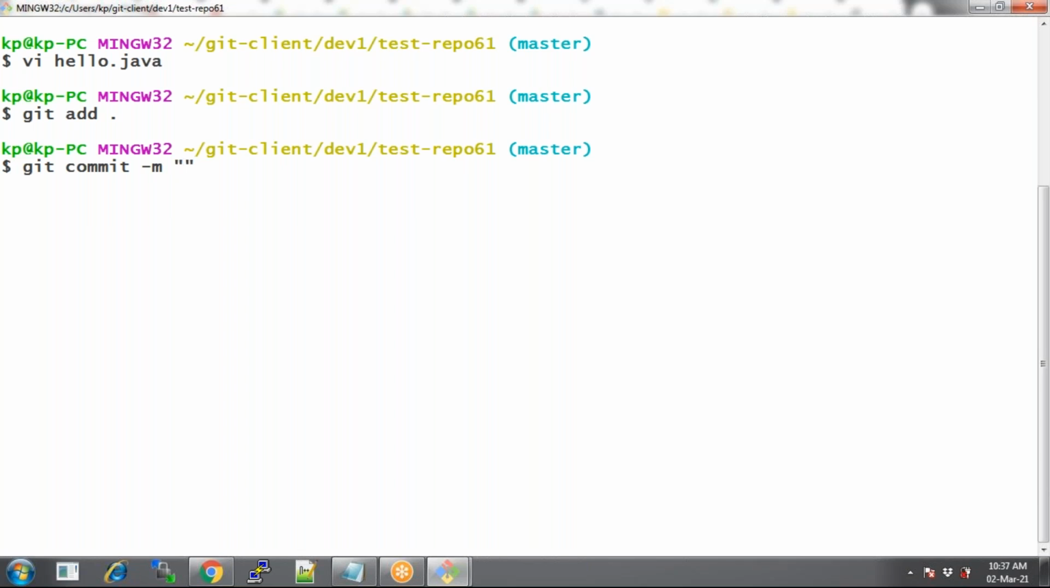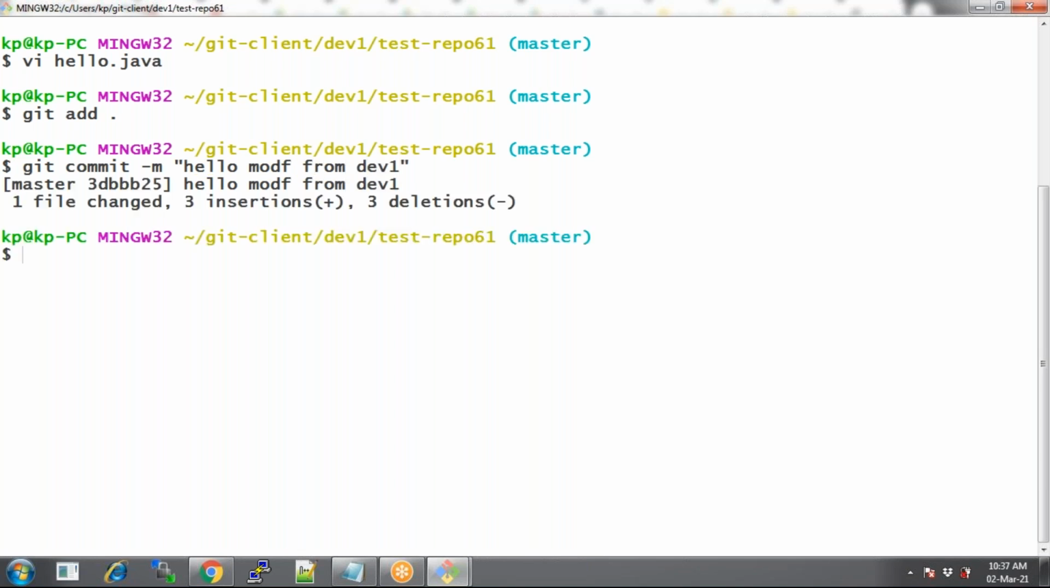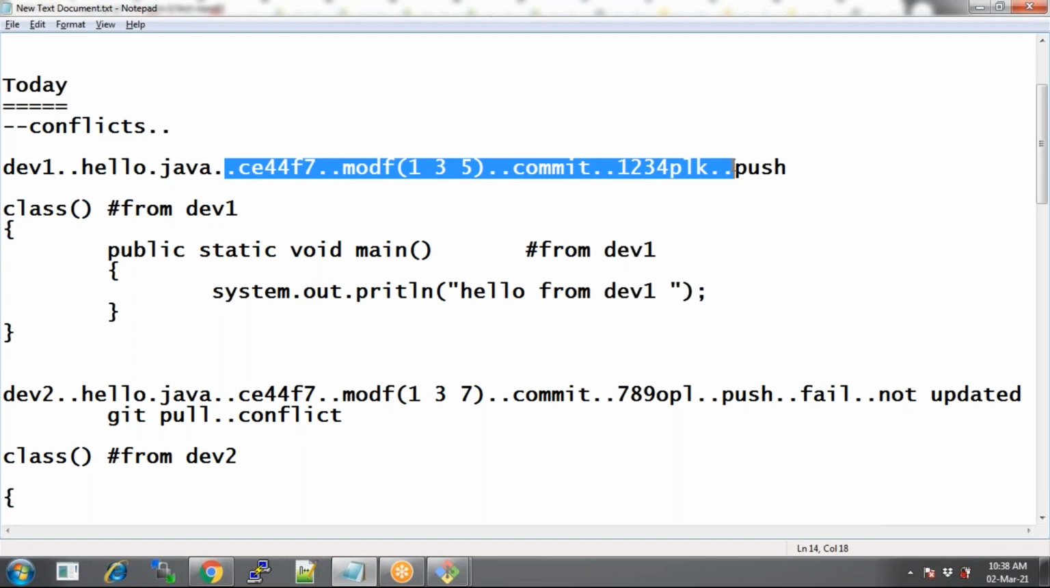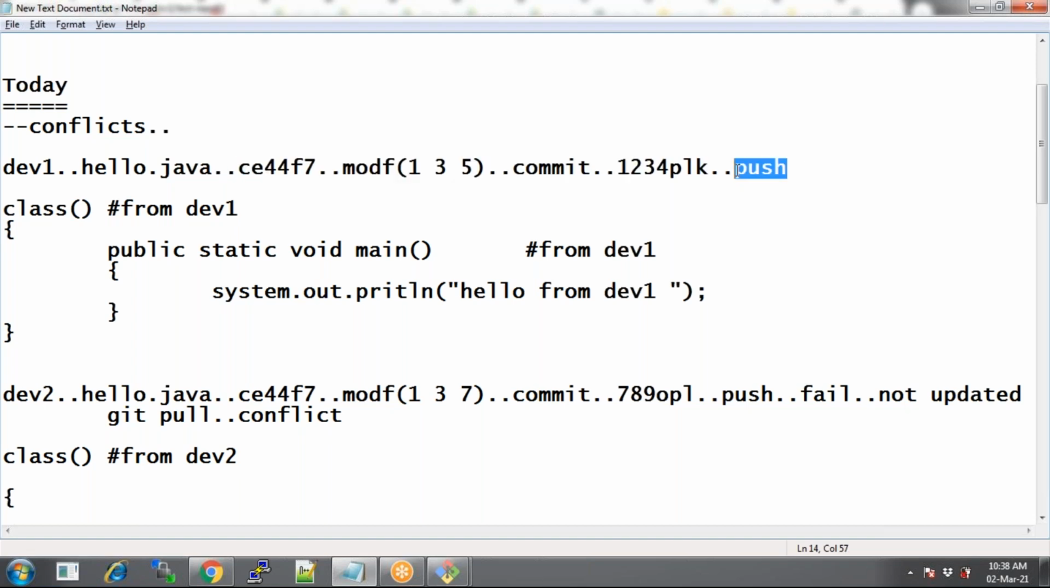So hello file modified. Okay, let's say give some name from developer 1. Then see, do I get conflicts if I don't push it? No. So as developer 1, I have committed, but I haven't pushed it. If I don't push it, will it be a conflict for developer 2?